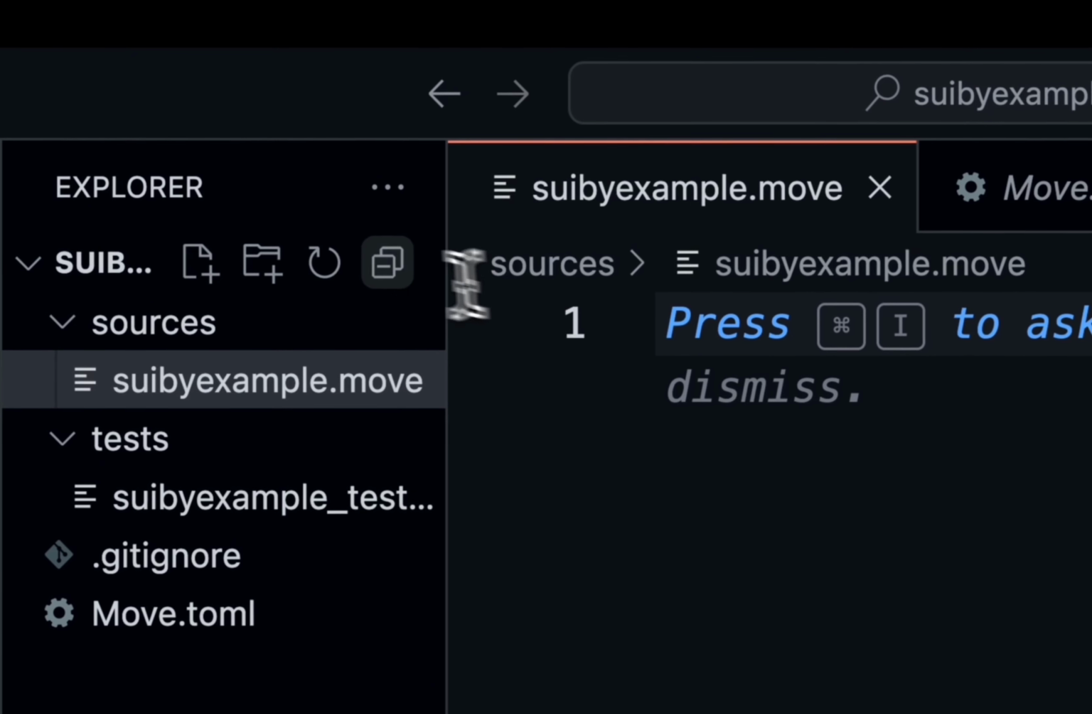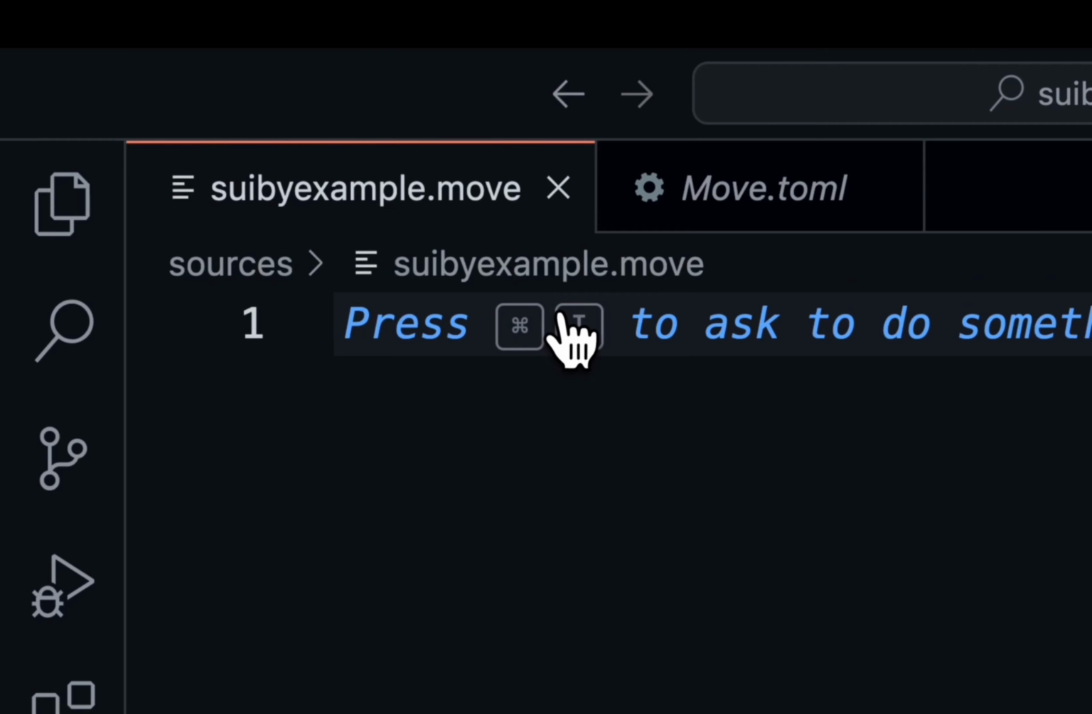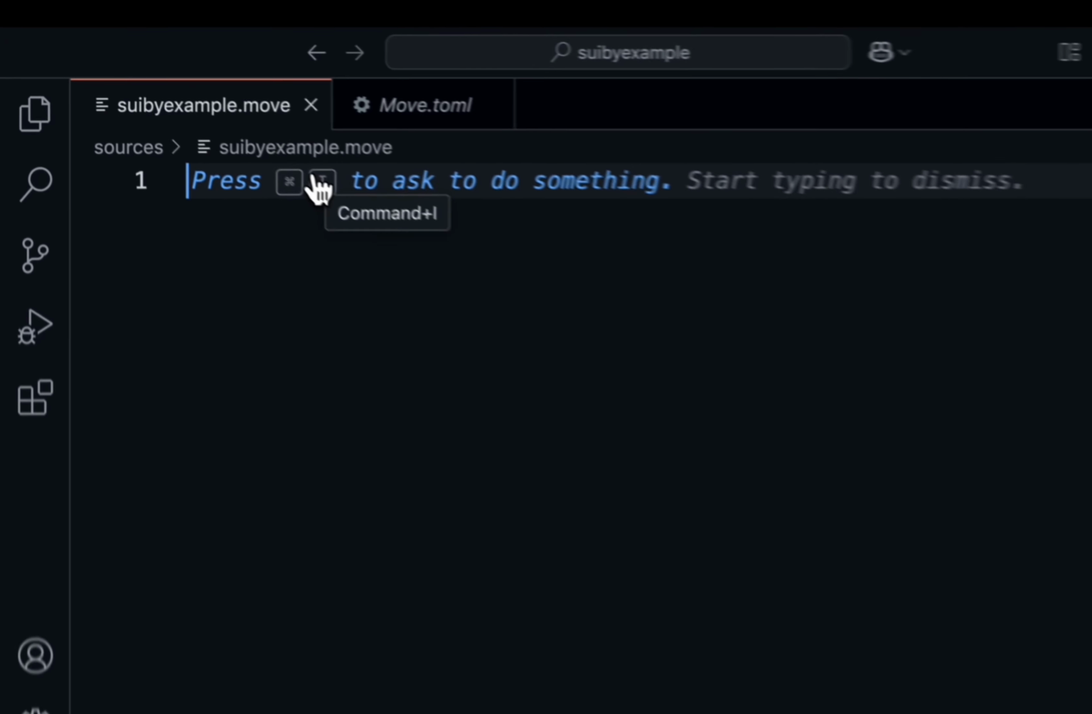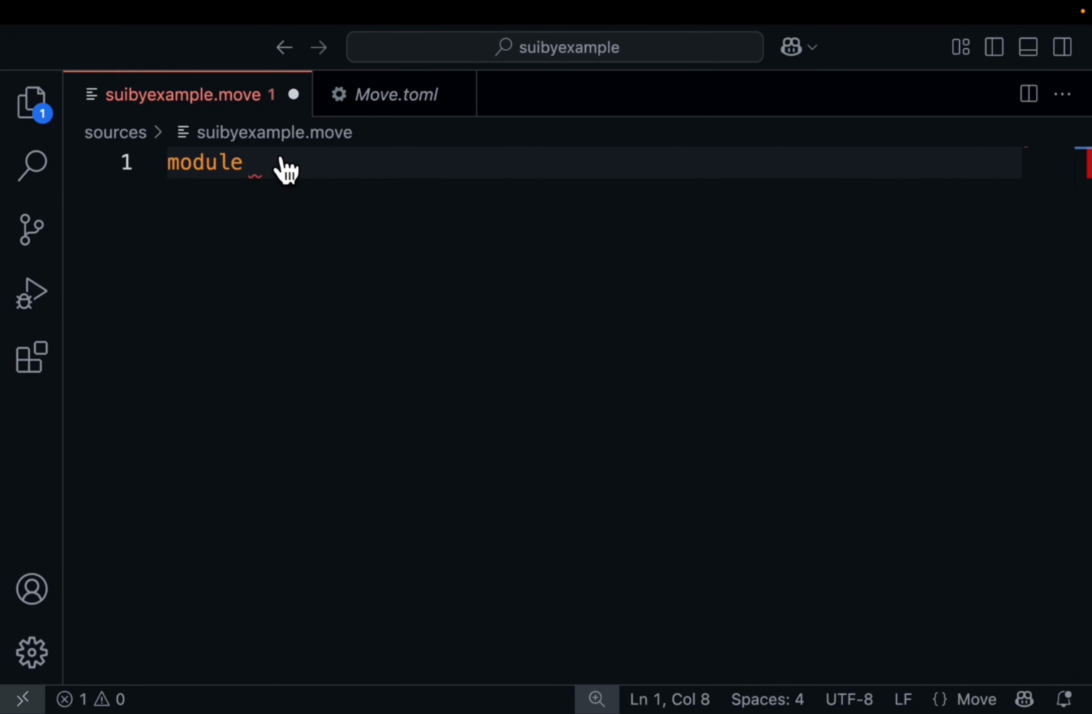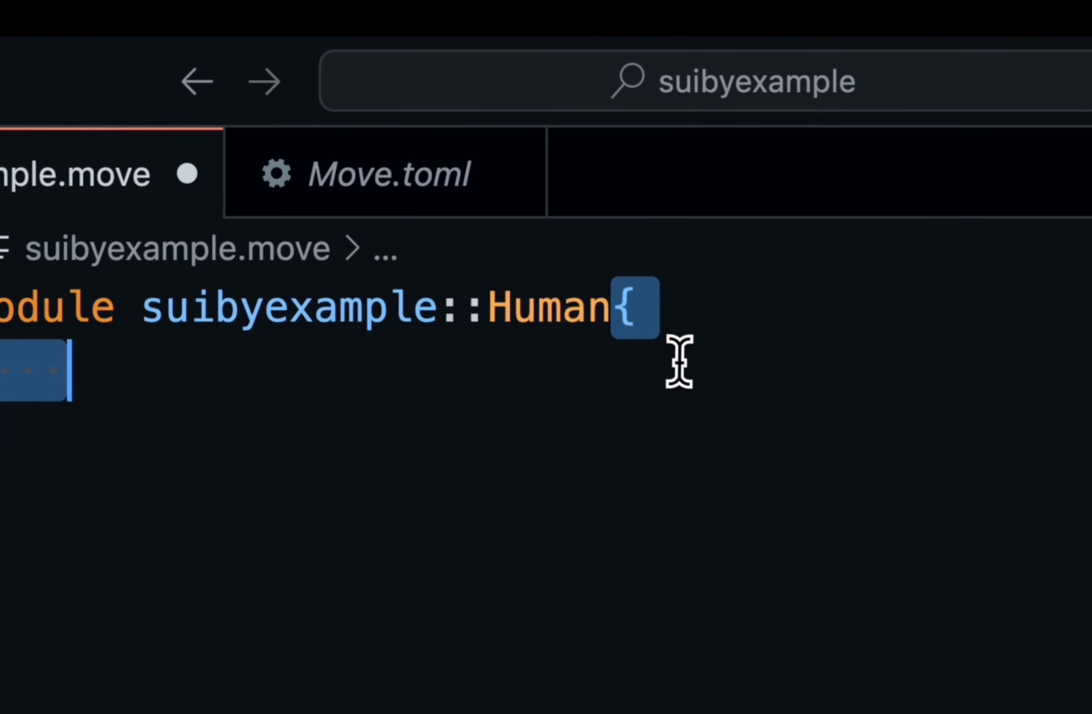Now, the first thing you want to do when you create a new Move project is actually to define a module, right? And so you do that with the module keyword, then you follow it up with the package name. So in this case, it's suibyexample, and then you're going to specify the name of the module you're creating. So in this case, let's do human, and then you can close it off with a brace, or you could encapsulate everything in the module with curly braces.